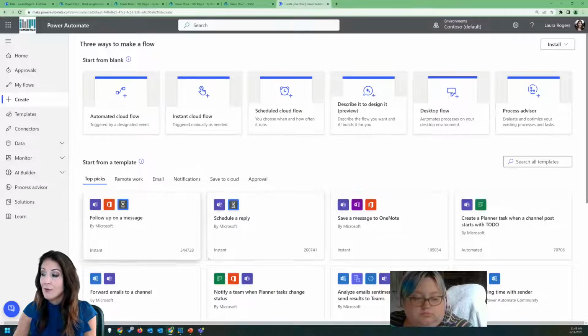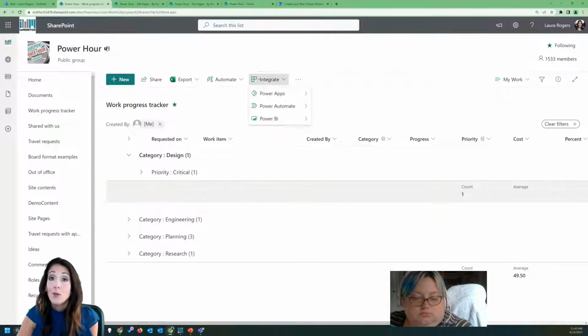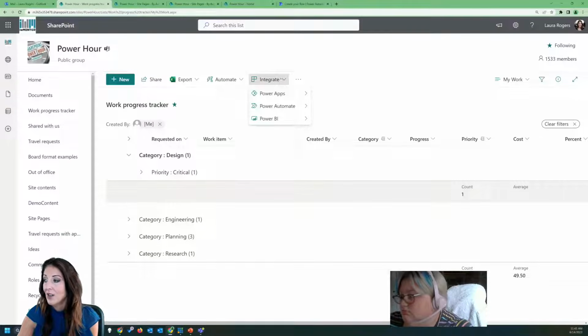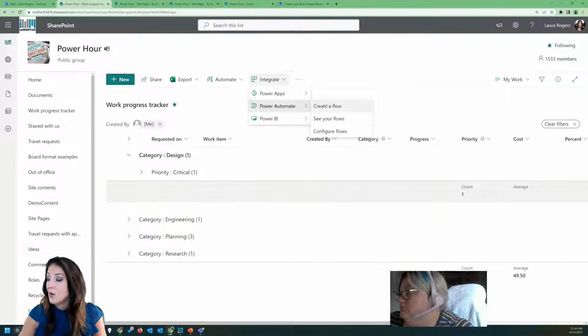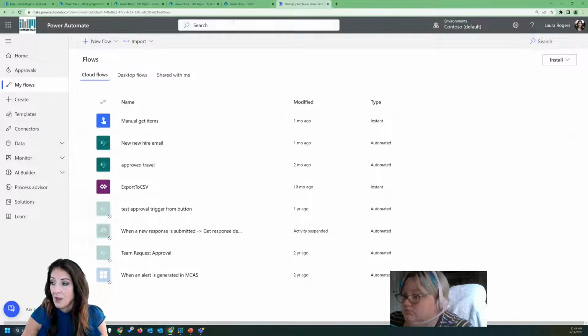It's got a lot of templates here, but an easier way to create a flow is just in your list, right here. So you can go to automate. No, sorry, they moved it. Automate flows used to be in the automate tab, and now they're over here in the integrate. So you've got Power Apps, Power Automate, Power BI. This is where you can create a flow. Now, if I click see your flows, it's just going to take me over to this list of flows in the Power Automate interface.